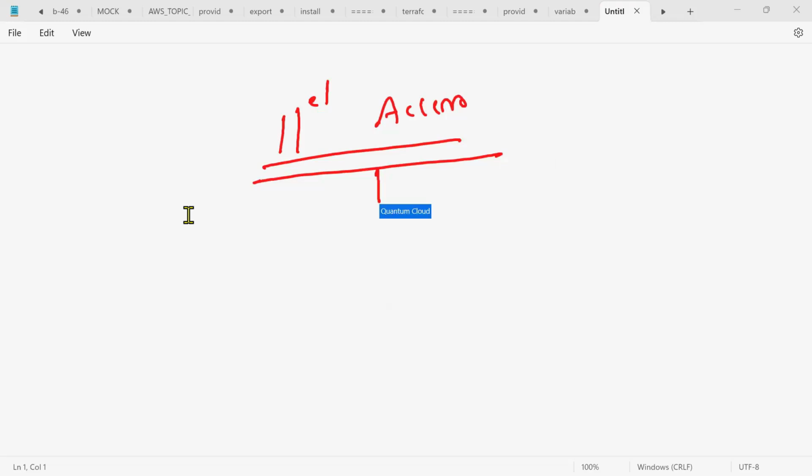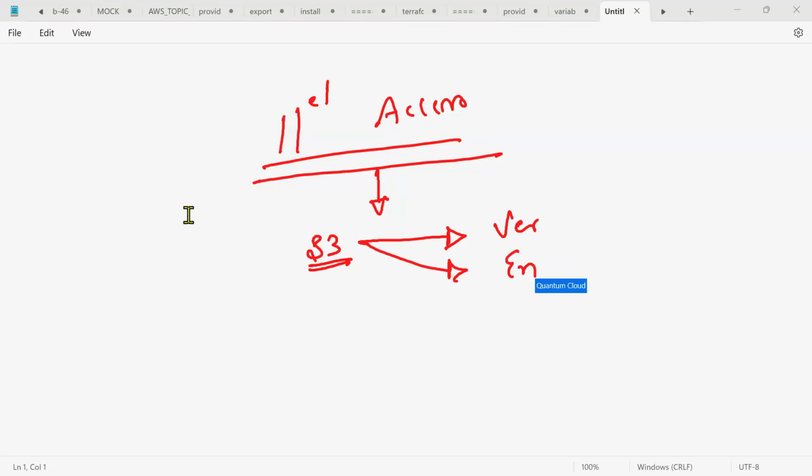In order to implement that, now we are storing a state file into an S3 bucket. By default, the S3 bucket is supporting versioning. By default, it is supporting encryption. Now we need a mechanism. That mechanism, we call it a locking mechanism.